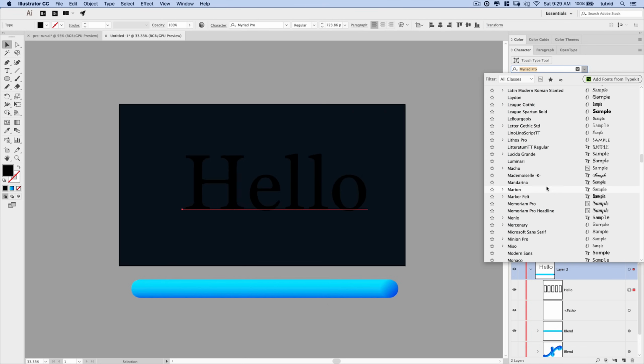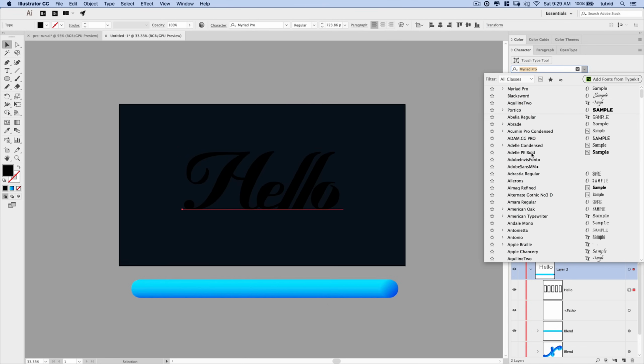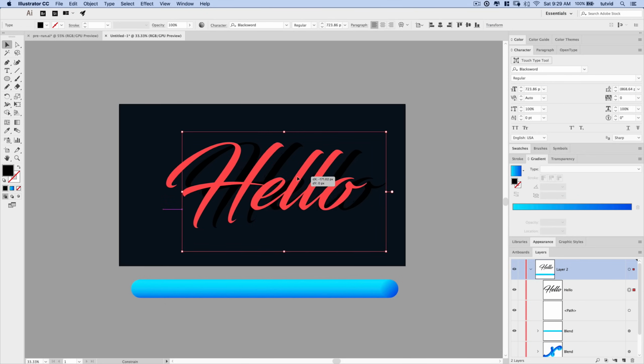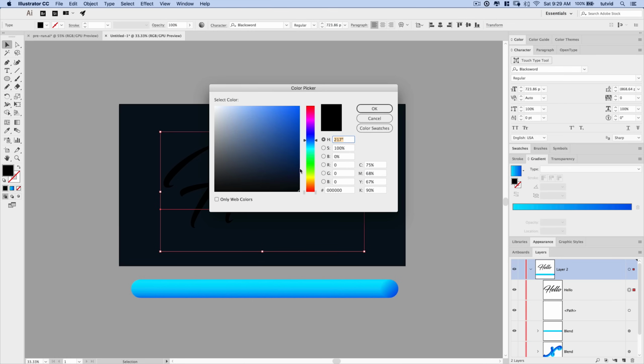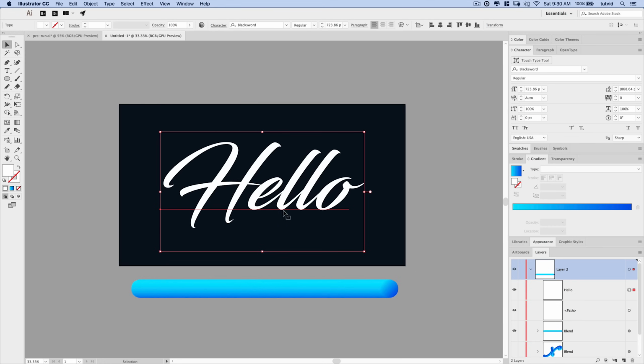So I'm going to scroll all the way up to the top here, and I've got this one, Black Sword. It's one that I used recently. It looks pretty good. It's nice and scripty. It's got some nice letters. I like it. I want to set the fill color to white, though, so I can really see what's going on. There we go. Hit OK. Cool. Really, really dig it.